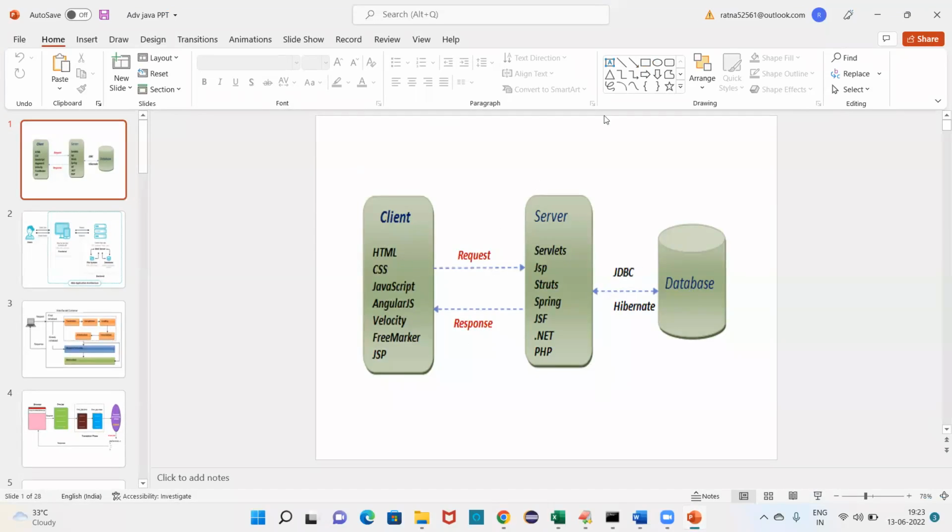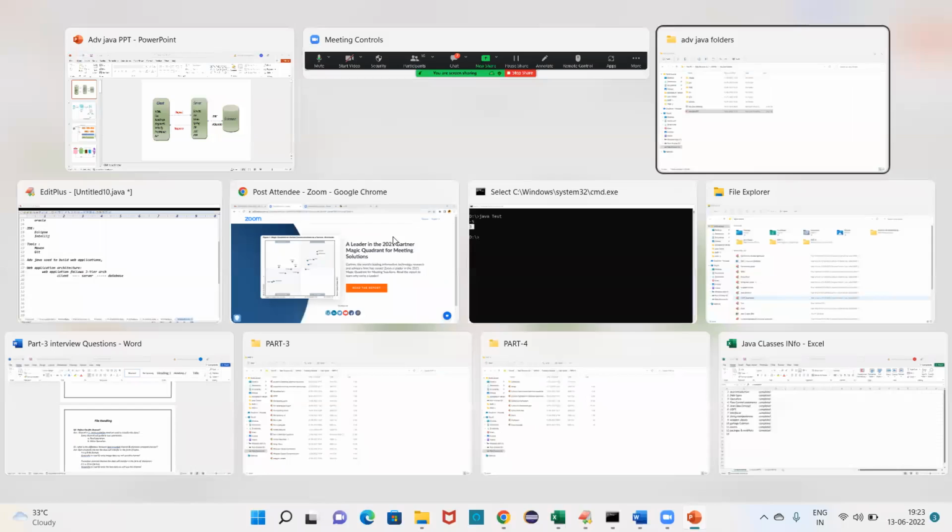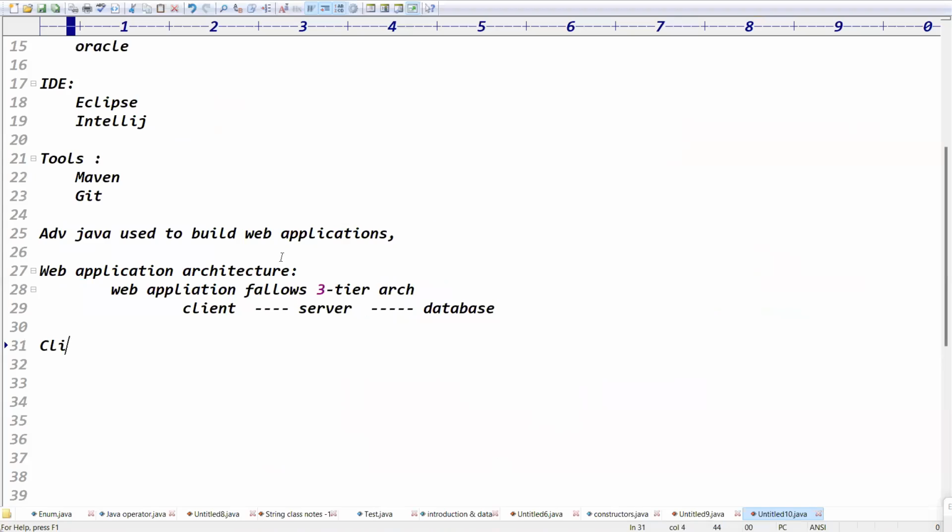I'll share these PPT documents with you, no problem. So client, server, database. Client means who sends the request and takes the response. What are the examples of client? Tell me. In a web application architecture, what are examples of a client?